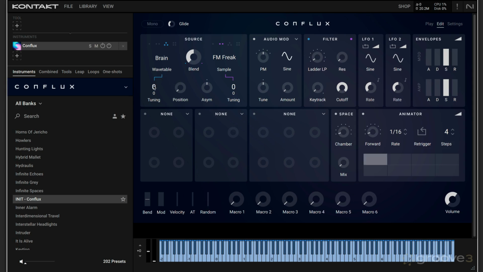Now here we can tune. There's coarse tuning. So it's common to offset them by an octave, but you can offset them by a 4th or 5th. Then we have fine tuning as well. Now here we can go through the position of the wavetable. And then here we get sync to sync the 2 oscillators together.